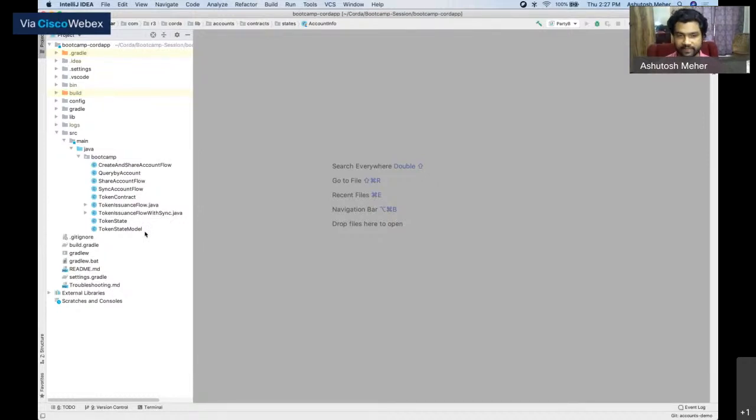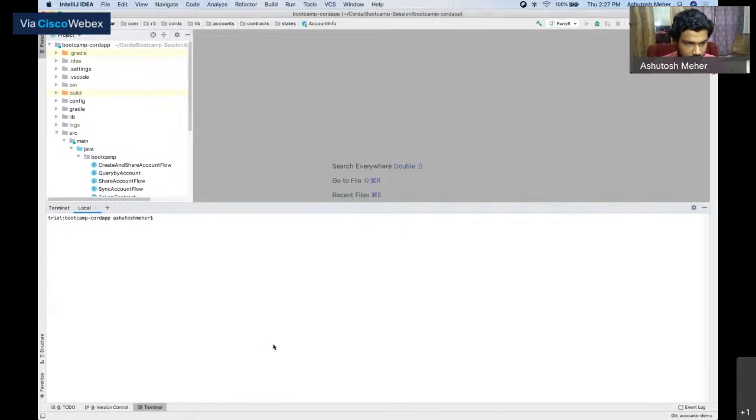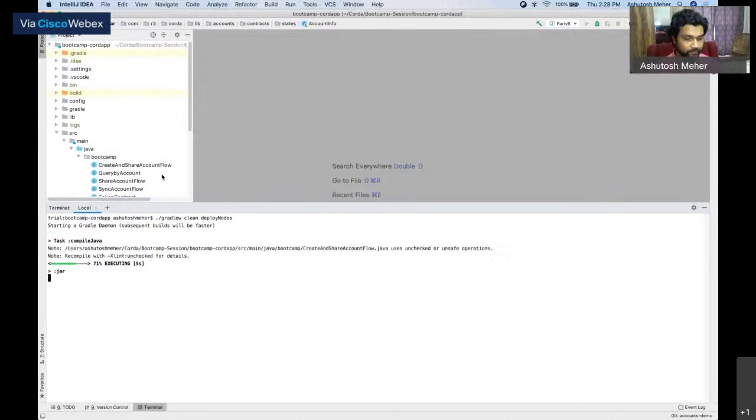So the first thing we need is to create an account. Before I do that, I'll just bring up the network. So I would deploy the nodes to get my CorDapp built and my nodes getting created properly. Once that is done, I can run the nodes.